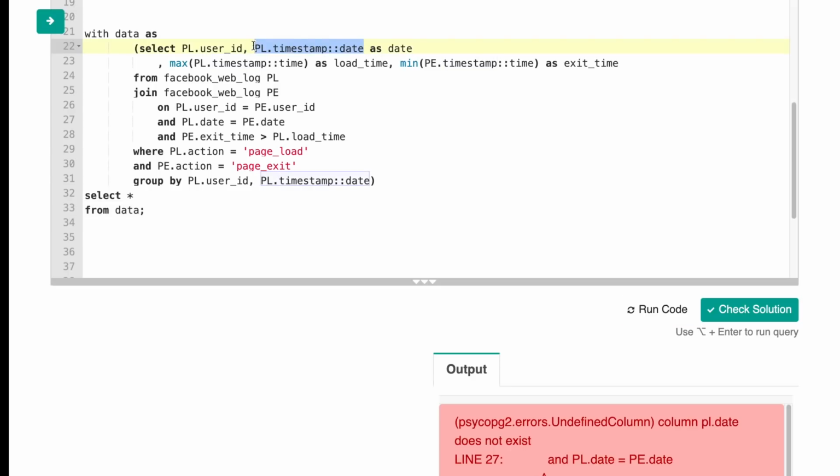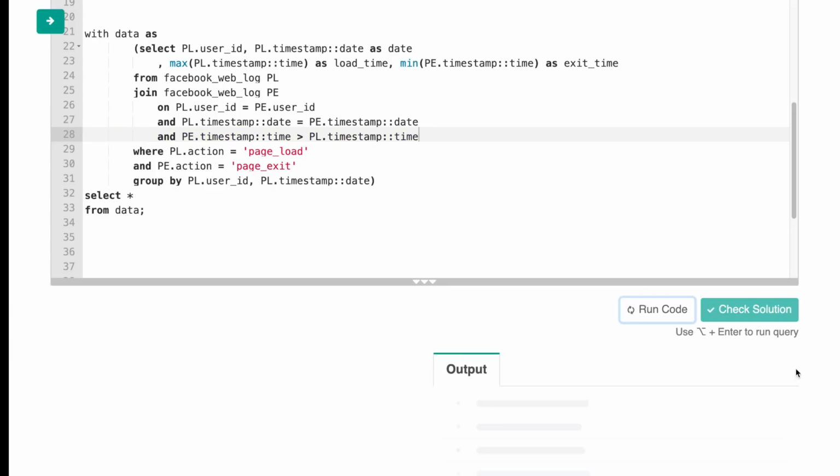So I'm just going to copy this much. Instead of date, I'll put timestamp colon date, and for the exit time as well, I just need to use this one. So I'm going to say timestamp colon time, and put it for the exit time as well as for the load time. Okay, I hope everything is fine now. Now let me try to execute.